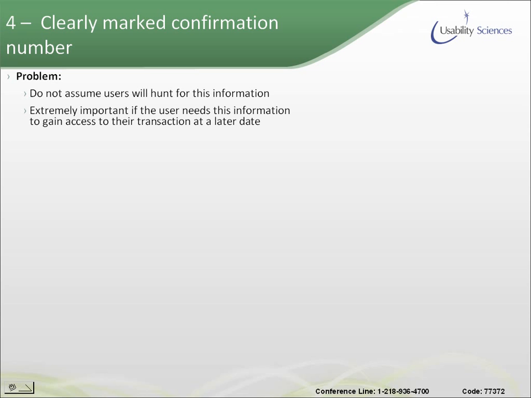Finding the confirmation number is very important, especially if the user needs to use that information to access their transaction later. So if you need the confirmation number to go in and check about your delivery of your patio set, you need to be able to find that confirmation number easily on the confirmation page.